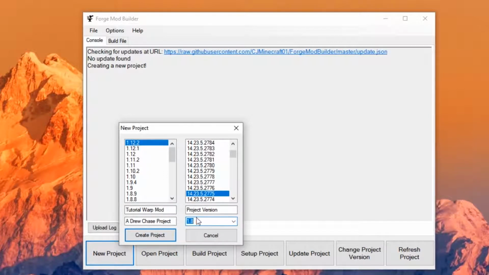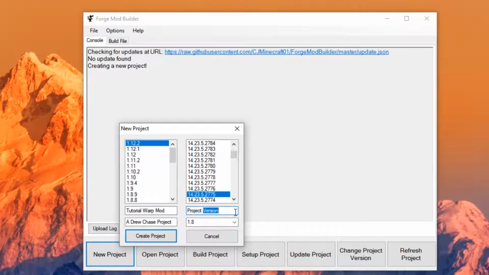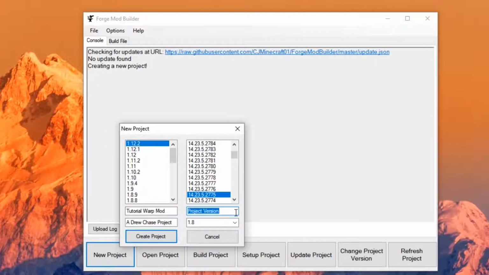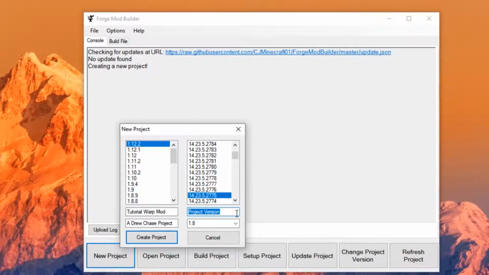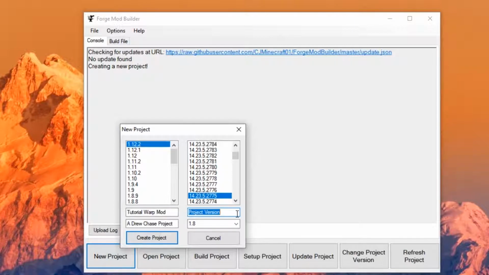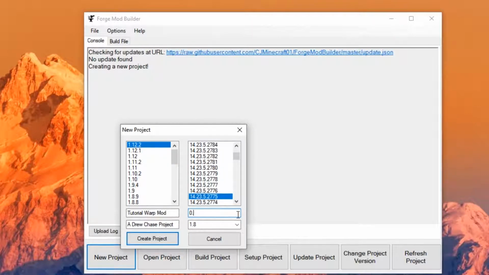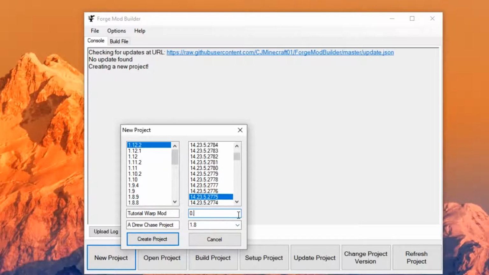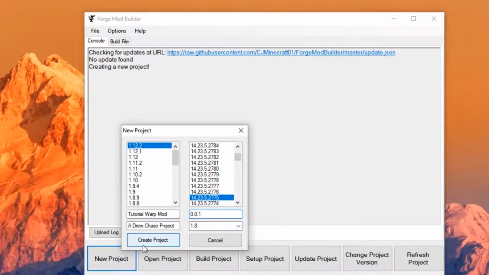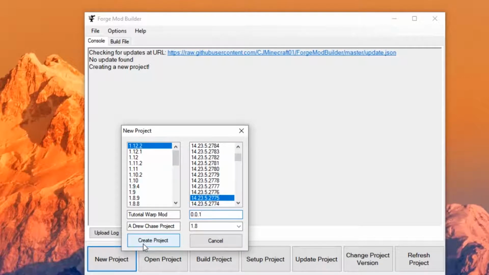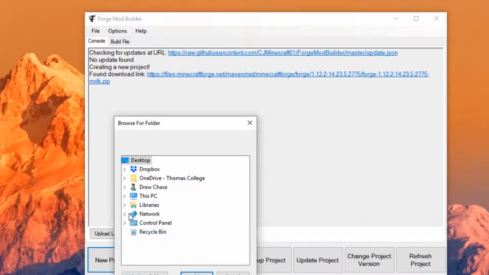We'll want to put it in 1.8, which is one of the latest versions that Minecraft will run on without error. And then the project version, this is the version of your mod. So let's call it something like 0.1, I guess. That works, because it's the first version. And then you'll click create, and then you'll have to choose a location.